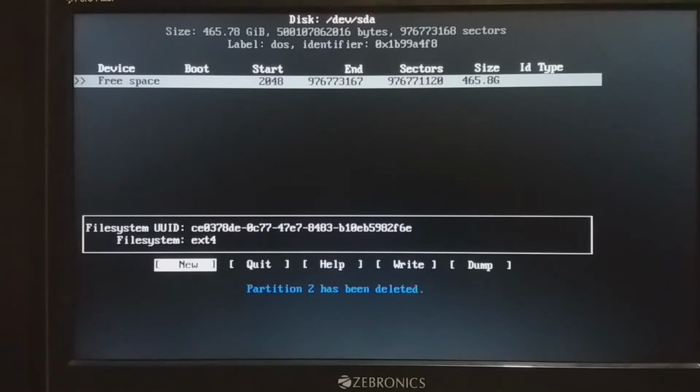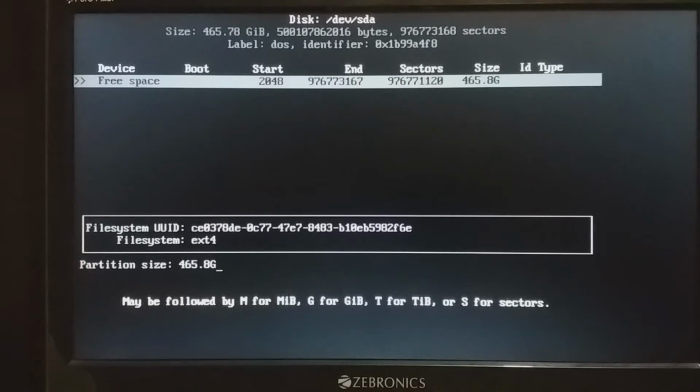Like I told you, I have a 500 GB Toshiba hard disk drive, and out of that we have 465.8 gigs usable. We want to make two partitions here. The first is going to be the root partition and the second is going to be the swap partition. Hit on new, and it will ask how much space we want to allocate for this partition. You can allocate the swap first and the root later, but in this case I'm allocating the root first, swap later.